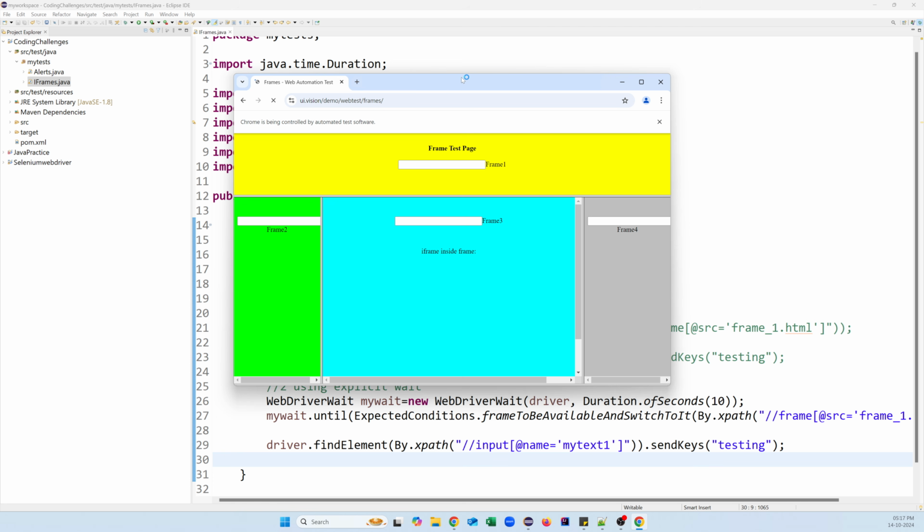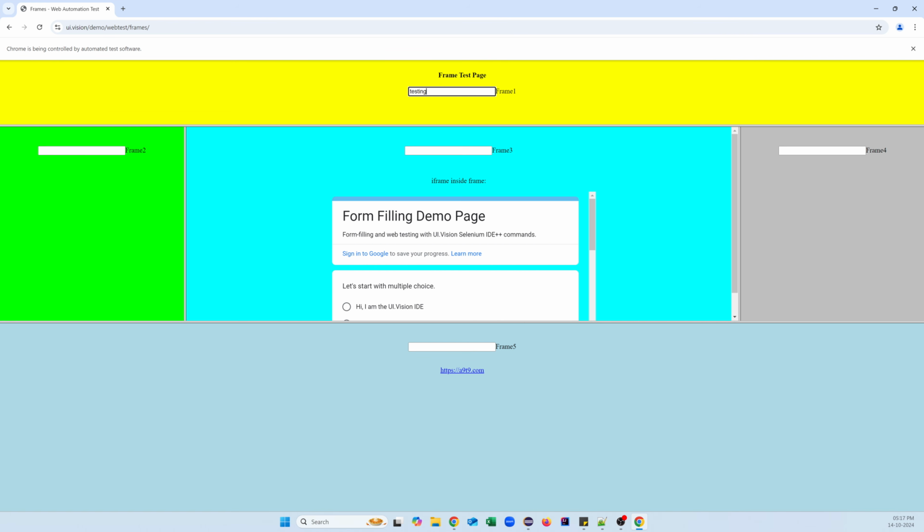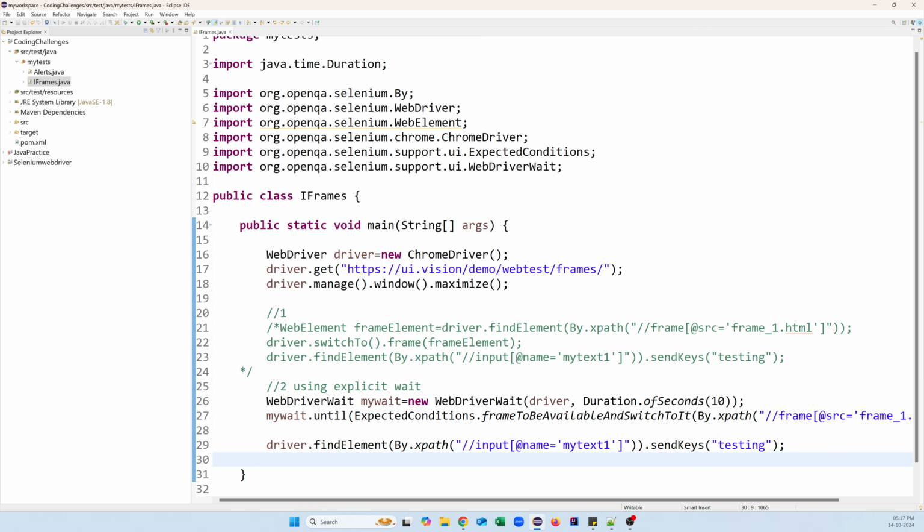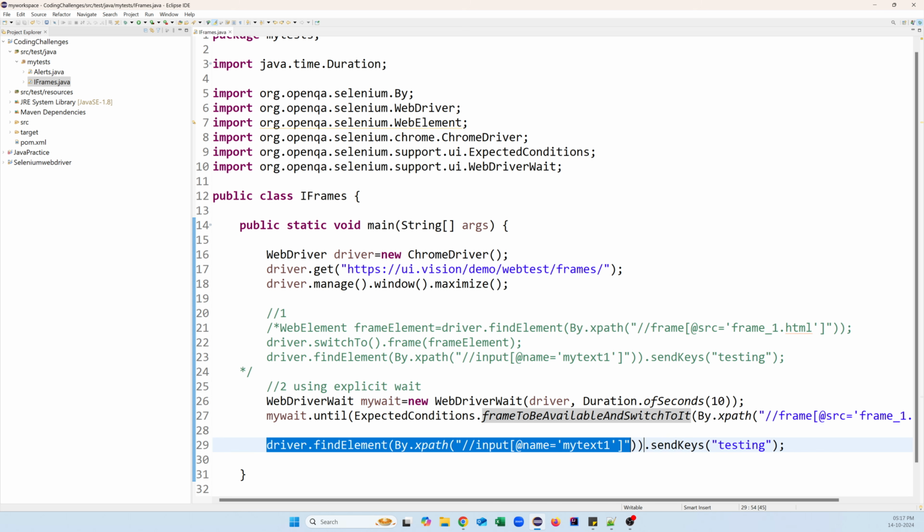It is launching my browser, opening my application, maximized. Now you can see the text is successfully entered. Right. So if you do not want to use switch methods like switch.frame, we can still handle the frames by using explicit wait, by putting the proper method, frameToBeAvailableAndSwitchToIt. This will automatically switch to the frame if it is available. Then we can handle any type of element which is present inside the frame.